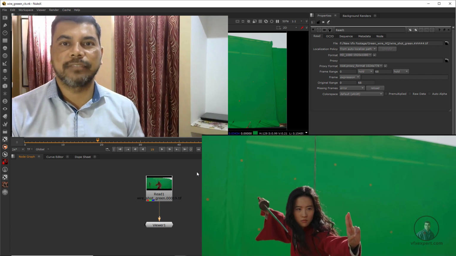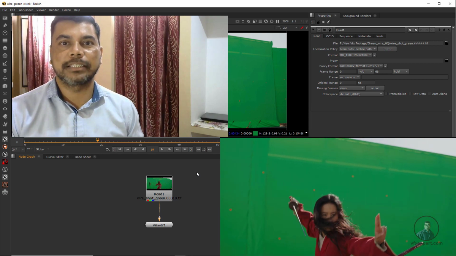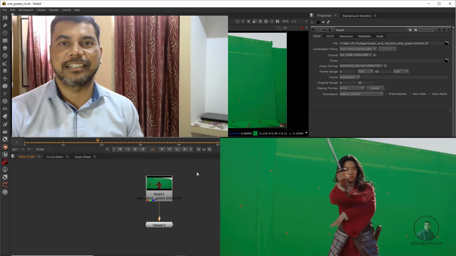So guys, in today's class, we are going to see wire removal in Nuke. How easily we can remove wire from our green screen shot in Nuke. So let's start the class here.